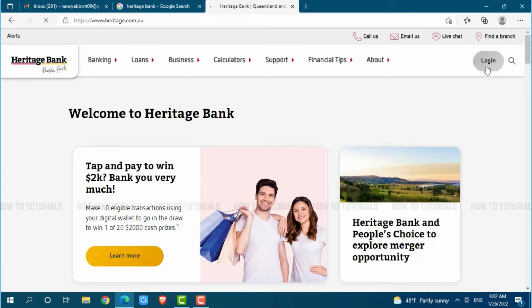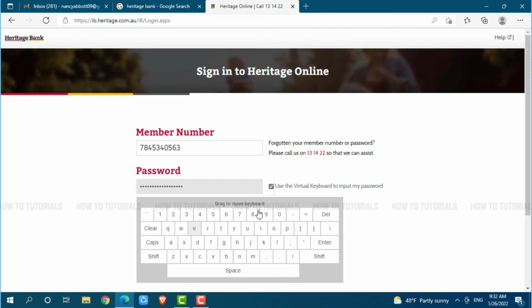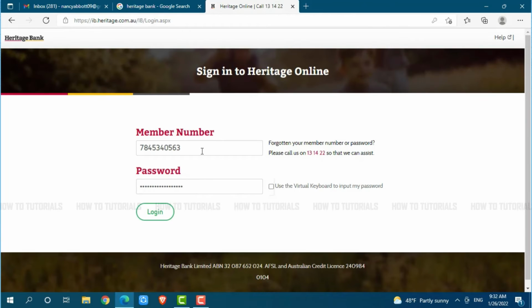You click on login. Now to get logged in to your online banking account of Heritage Bank, you need to provide your member number. Then you provide your password. If you want to use the virtual keyboard to input your password, then you can click on the checkbox. There you can see the virtual keyboard. Now after you provide both the details, you need to click on login, where you will get directly logged in to your online banking account of Heritage Bank.